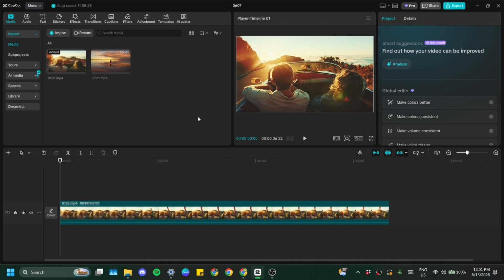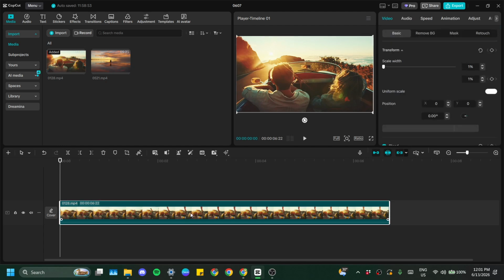To begin, look down at your timeline tracks and click once directly on your video clip block. You want to make sure the clip is selected, and you'll know it is when it becomes highlighted with a white border. This step is important because CapCut only shows the editing controls for the clip you currently have selected.